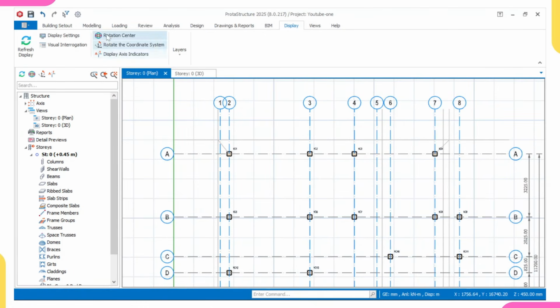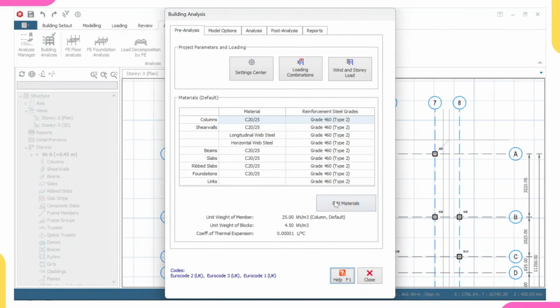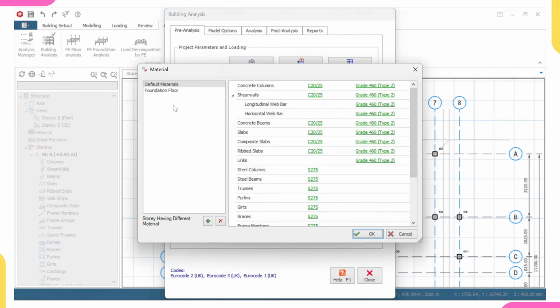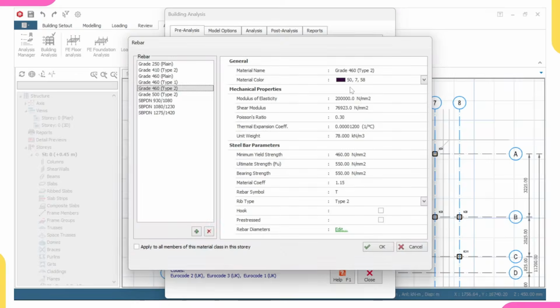Then I'll now come over to analysis again, come over to building analysis. I want to edit my material. Come over to this point, I'll come over to foundation. Since I'm having sand there, I'll leave it here because the soil report says that it is sand. So for the concrete strength of foundation, I would like to be using 20/25, which is 20 Newton per millimeter square. Then coming over to steel grade, I would still like to be using a steel grade of 460. Yes, it's still okay for me, 460.